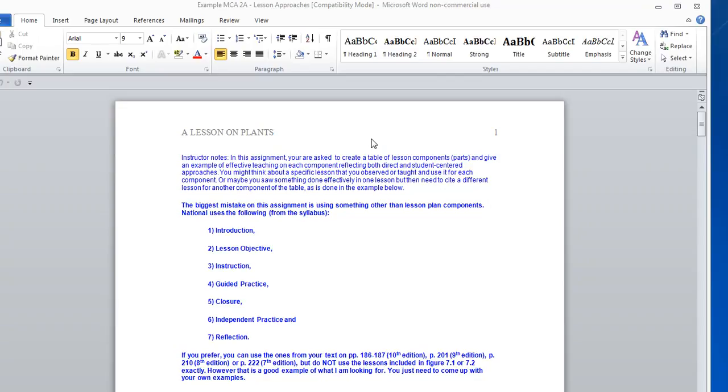The first page is your table of lesson components to give an example of effective teaching, and each component reflected for direct and student-centered approaches of instruction. So these are the two things you're going to look for this week in 2A, and these are the 7 identified direct instruction components by National University and by the general public, and so you can use that as a guide.